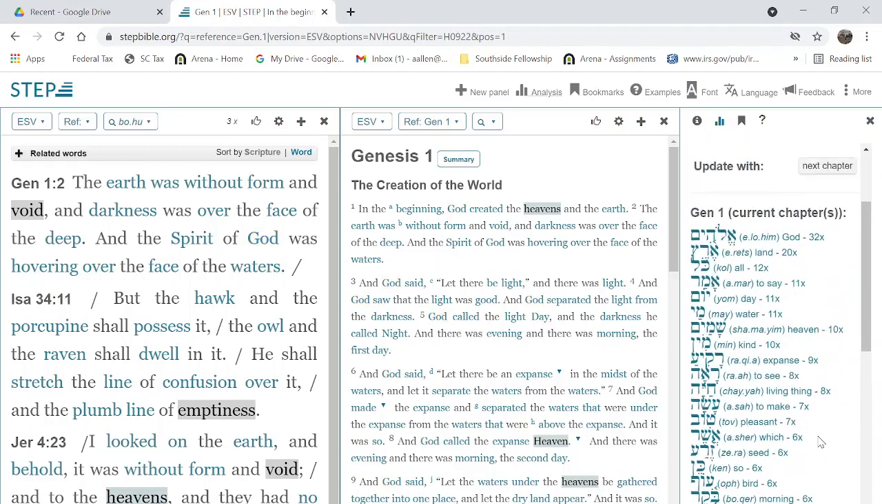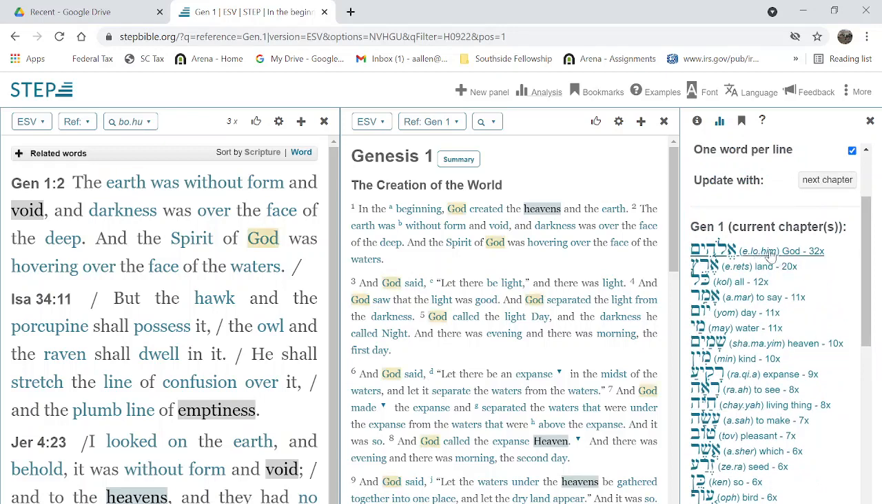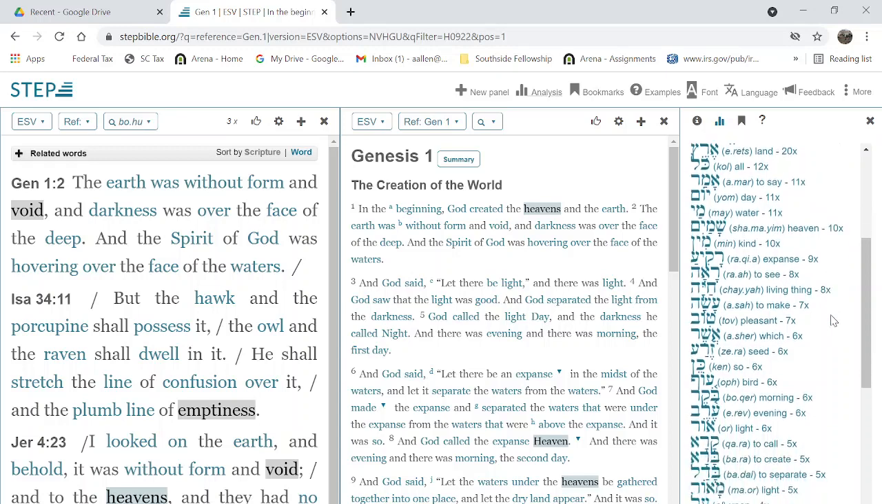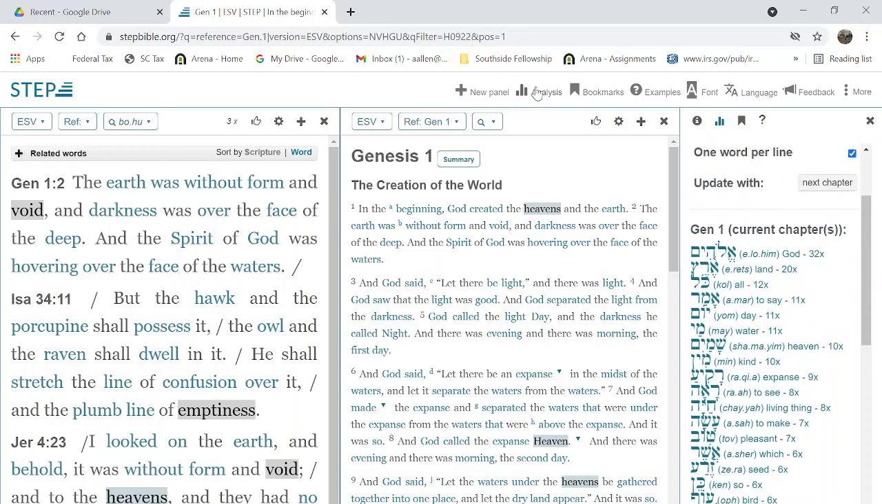All right, so in Genesis 1 we see that God, Elohim, appears 32 times. The second most frequent word is eretz, which is the word for land or earth. Kol, all, amar, to say, yom, 11 times. Mayim for water. Okay, shamayim. Okay, that's your frequency. Again, it's kind of a quick search, and that came from this analysis bar at the very top of the page. That gives you chapter analysis.